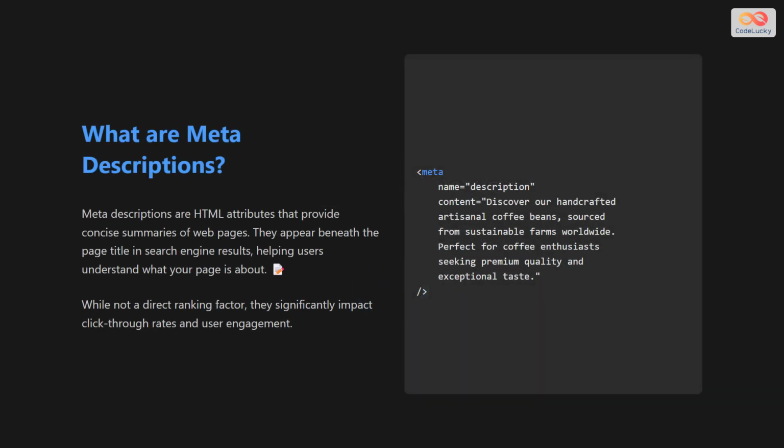Meta descriptions are HTML attributes that provide a concise summary of a web page's content. These summaries appear beneath the page title in search engine results. They help users quickly understand what your page is about. While meta descriptions aren't a direct ranking factor, they significantly influence click-through rates and user engagement.